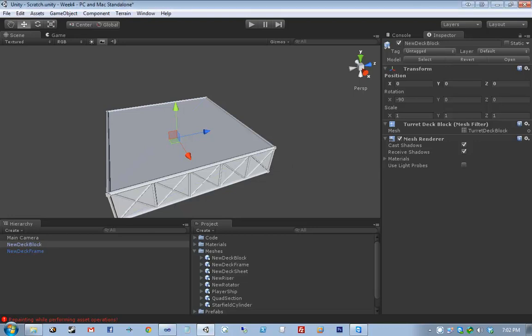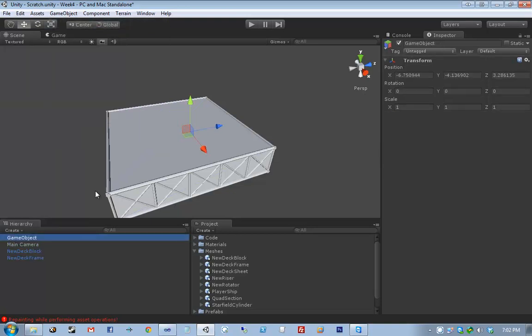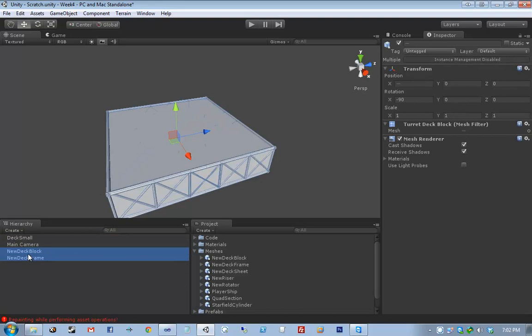So now that we have these in, I'm going to go ahead and create a new game object. So I'm going to go to GameObject, Create Empty. We're going to call that deck small. I was going to say, if you do the colliders first.